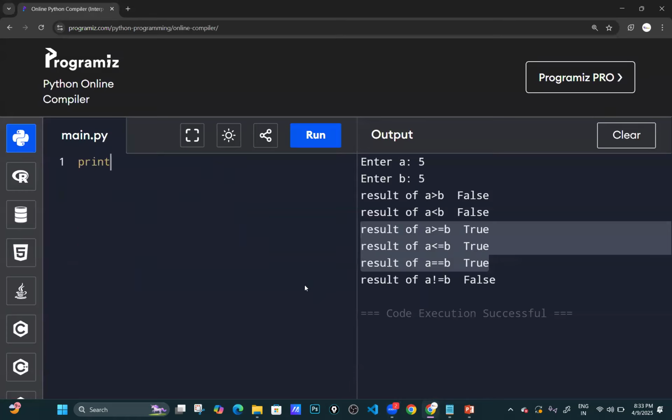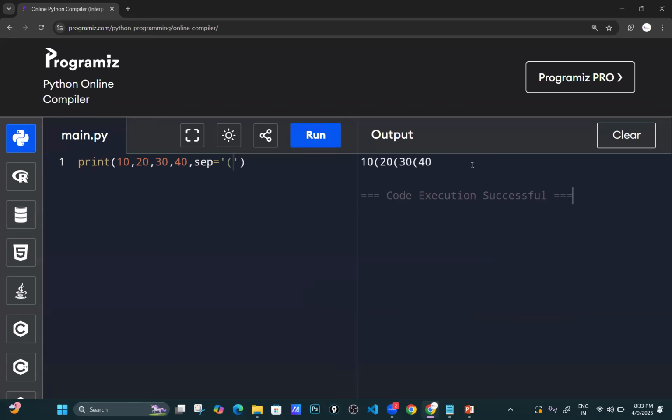Okay. So print we have. So what do you want to print here? Let us print 10, comma, 20, comma, 30, comma, 40. I'm going to separate them with curly braces. So you see, they are being separated with curly braces.